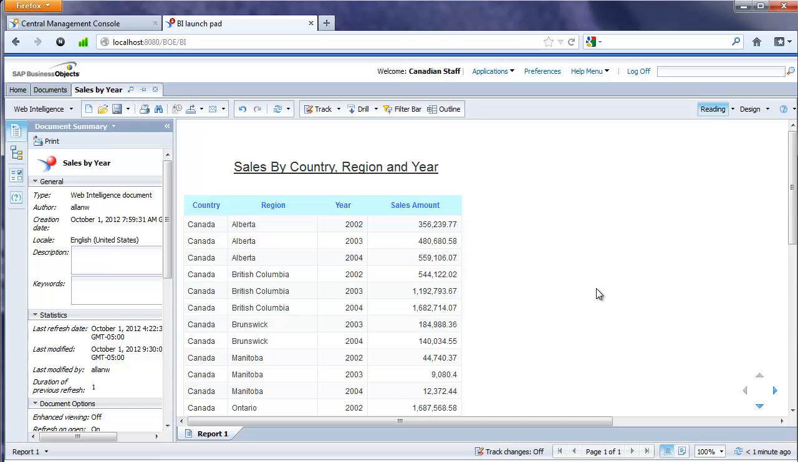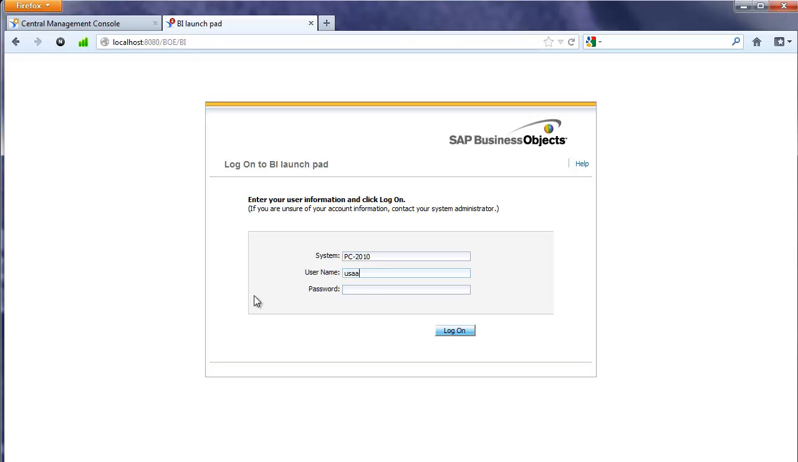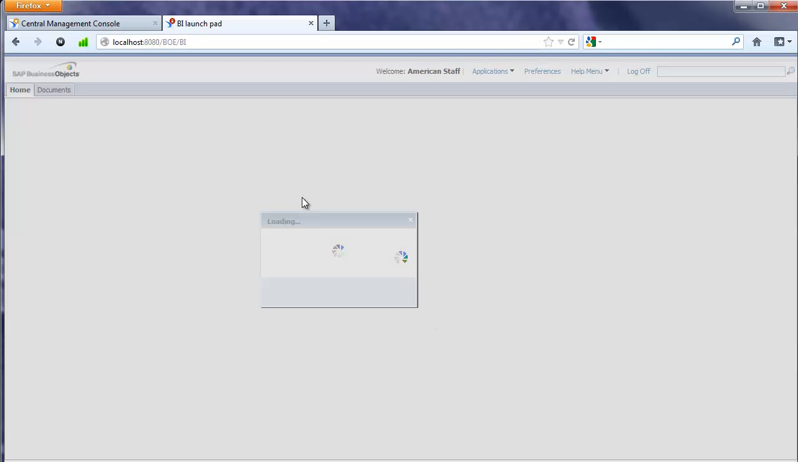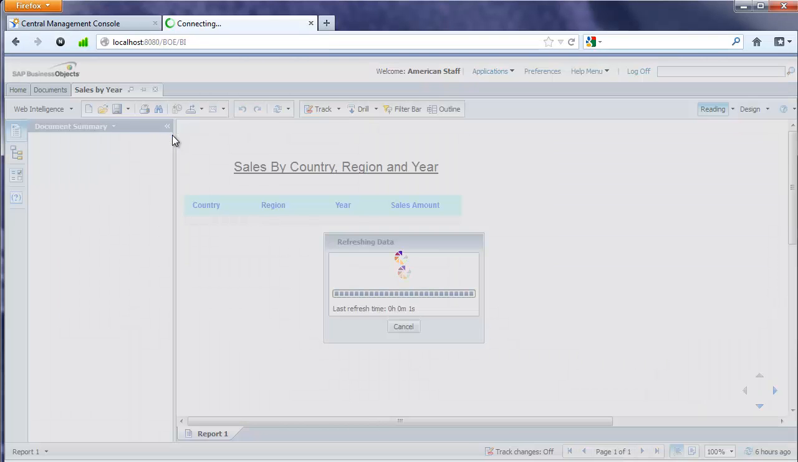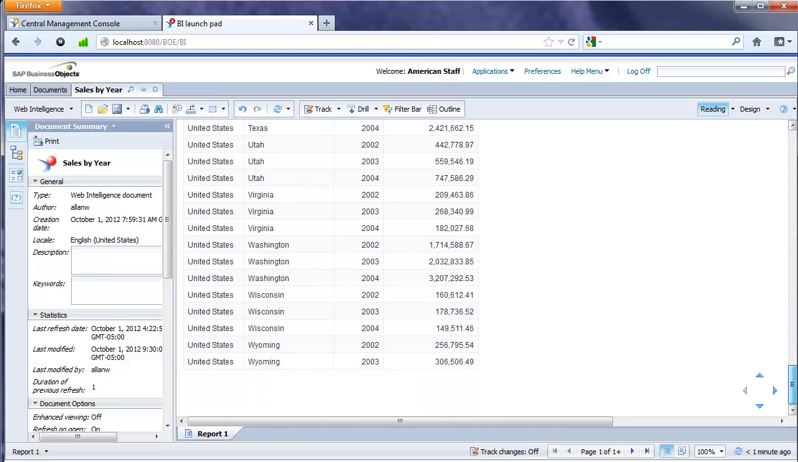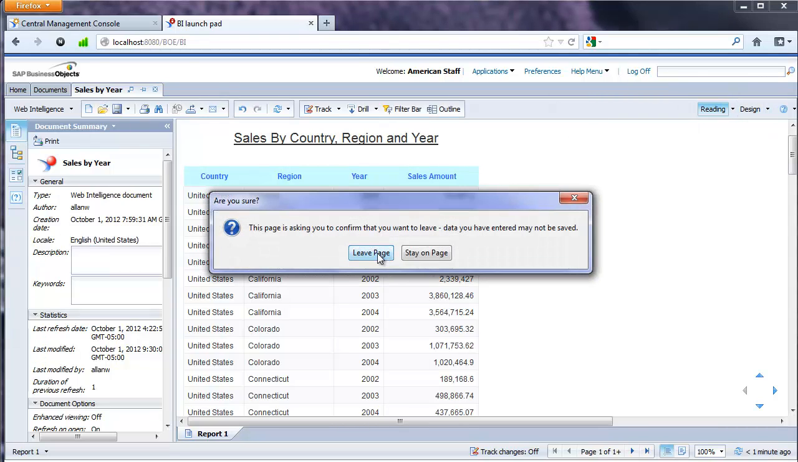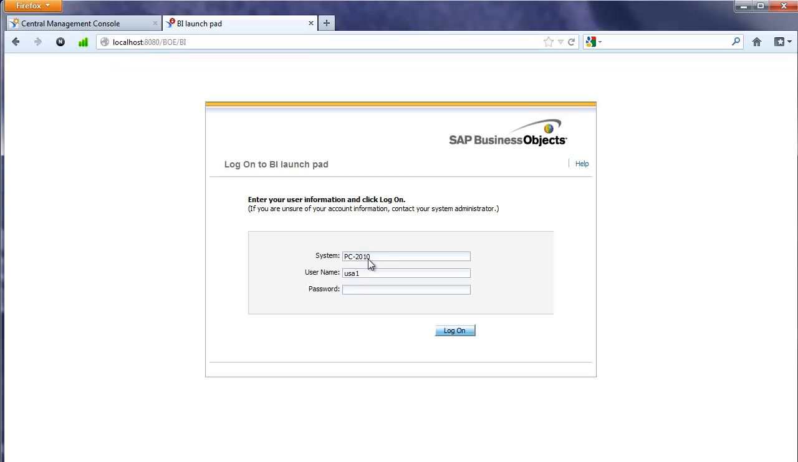And you can see I'm only getting results for Canada, which is to be expected. Let me try another country. And this time I'm going to log in as the American user. And we're going to run the same report, sales by year. And now I'm getting results just for the United States, which is what we had expected. So far so good. Now I'm going to log off as the American user and I'll log back in as the French user.